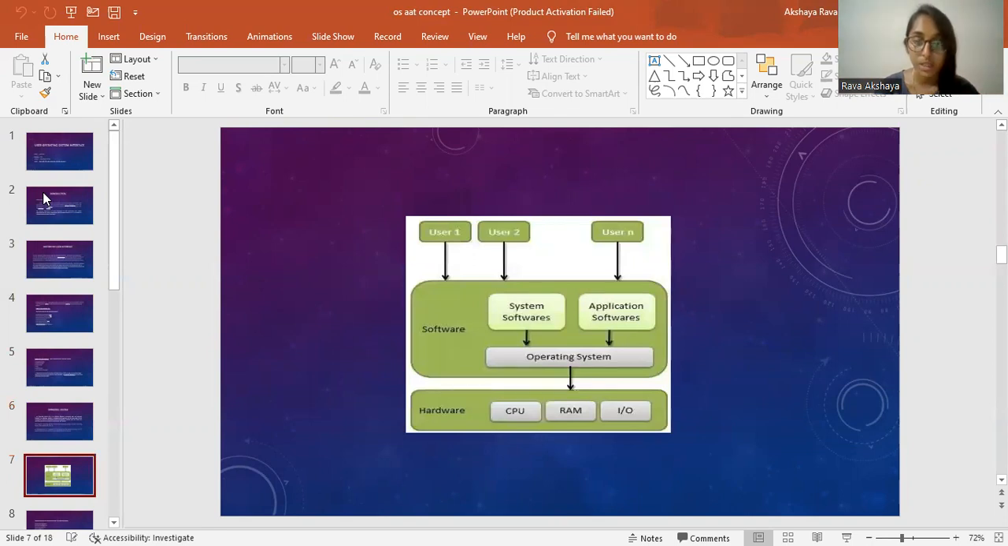Here we can see a diagram of how the hardware, software, and the users interact. At first, there are many users interacting with the software of the system. In software, we have system software and application software, which are connected to the OS, that is operating system. The operating system is connected to the hardware of the system. And in hardware, we have several components such as CPU, RAM, and I/O. In this way, all the users, software, and hardware of an application or a device are connected.